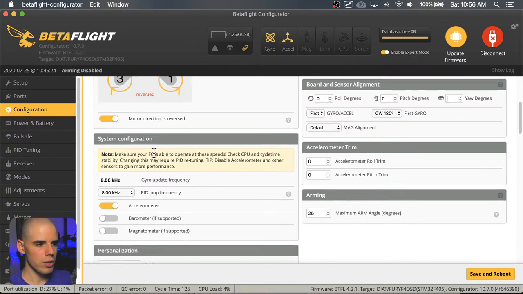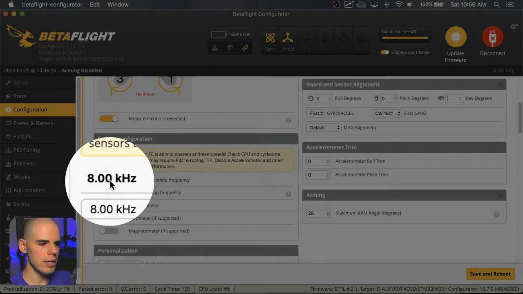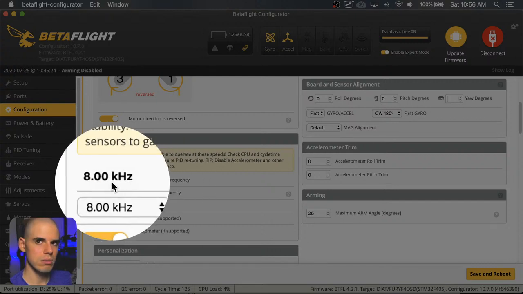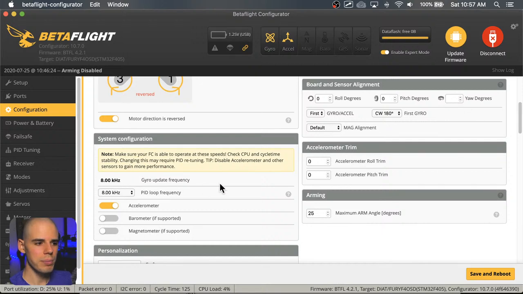One thing to note here in the system configuration right now, and I guess this is a big deal, and honestly, I'm not super up on the Betaflight technical stuff. I'm like, okay, if it flies better, that's cool. But other than that, I don't really care. But basically right here where it says 8 kilohertz, yeah, that's the gyro update frequency. That probably means nothing to you right now, and that's okay. But basically, you can't change that.